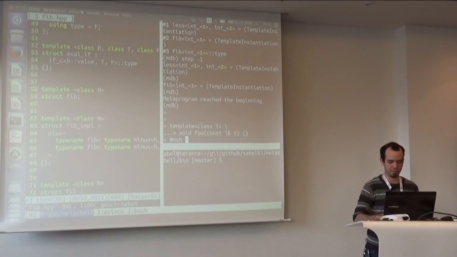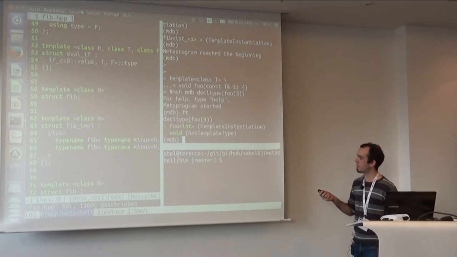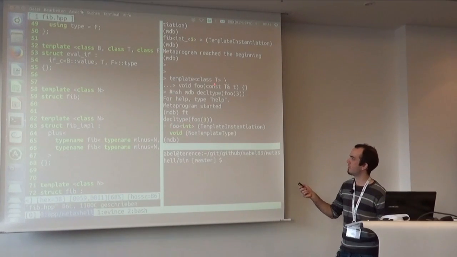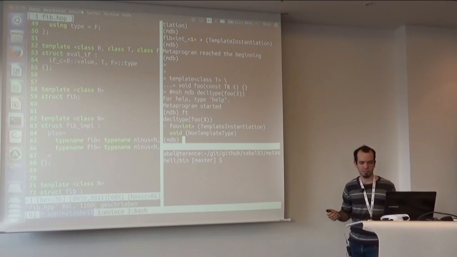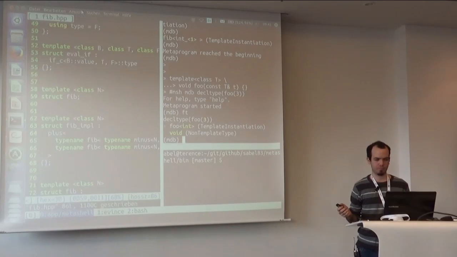So we can just debug the metaprogram and take a look at the forward trace. And you can see that foo was instantiated with the template parameter int. And by the way, the result type is void because it is void. So you can use this as well. So I think that's all I wanted to show you.